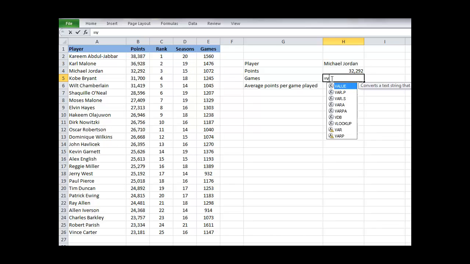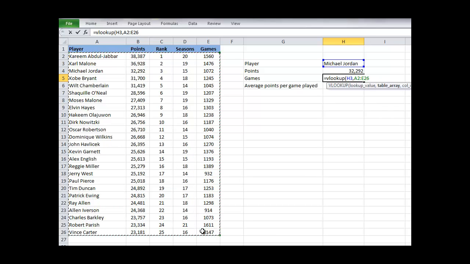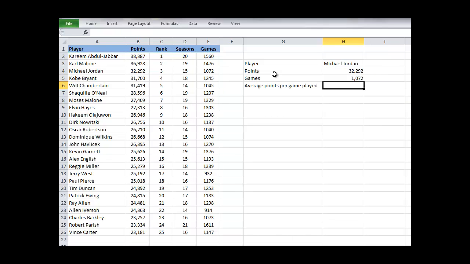Now let's do the very same thing for number of games. So equals VLOOKUP. Again, we get our cheat sheet. We want to look up Michael Jordan, comma. We want to reference the entire table, again including that very first column, and put a comma in. Now we're looking for games. What column does games appear in? Column 1, 2, 3, 4, and 5. Games is column 5, so we put 5 in here. And again, because we're looking for an exact match, we type in the optional qualifier of false. Beautiful.